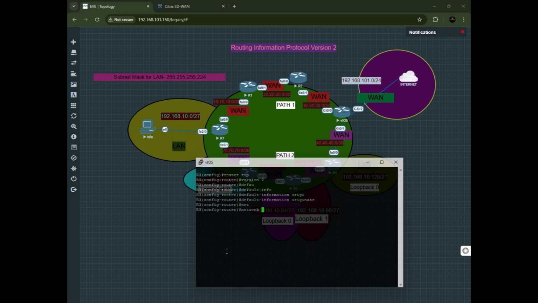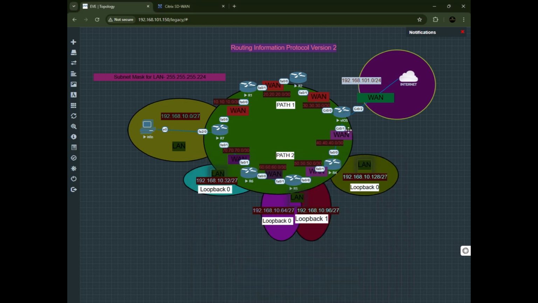Network. Let's advertise the 30.30.30.0 network, 40.40.40.0. Okay, now let's even advertise this one over here. Do write. No auto-summary. Do write. Okay, our configuration is done on that router. Now let's move to router 2.